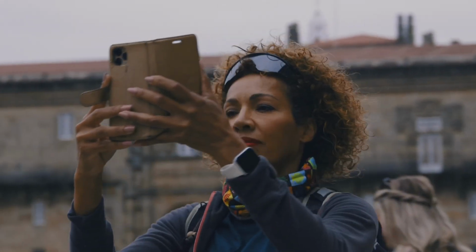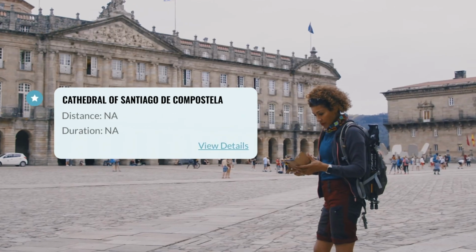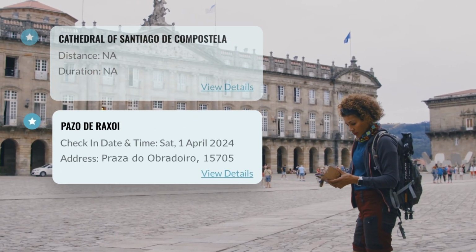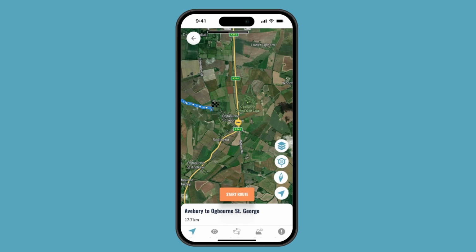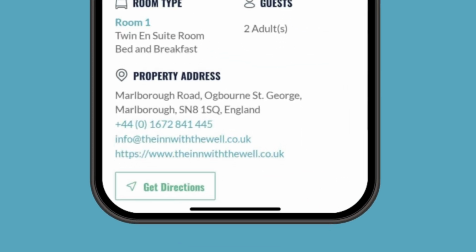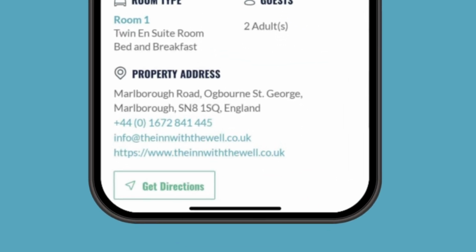Find accommodation. Your daily trail usually starts and finishes in a central location, and from there, your accommodation will be a short walk, cycle, or transfer away. Look for the yellow pin on the map to see your booked accommodation. Just tap the Get Directions button for turn-by-turn hiking or biking instructions.